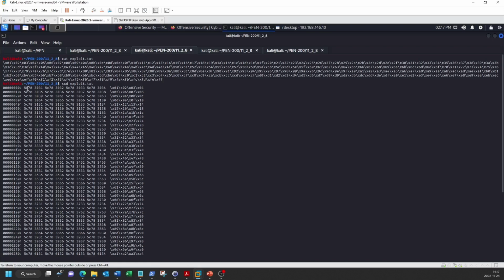If you look at the middle section, there are several columns full of 5C78. That's because 5C is the hex code for the backslash character and 78 is the hex code for x. So 5C78 corresponds to \x, 30 corresponds to 0, and 31 corresponds to 1. So that's why you need to use a Python script to generate the exploit.txt file.